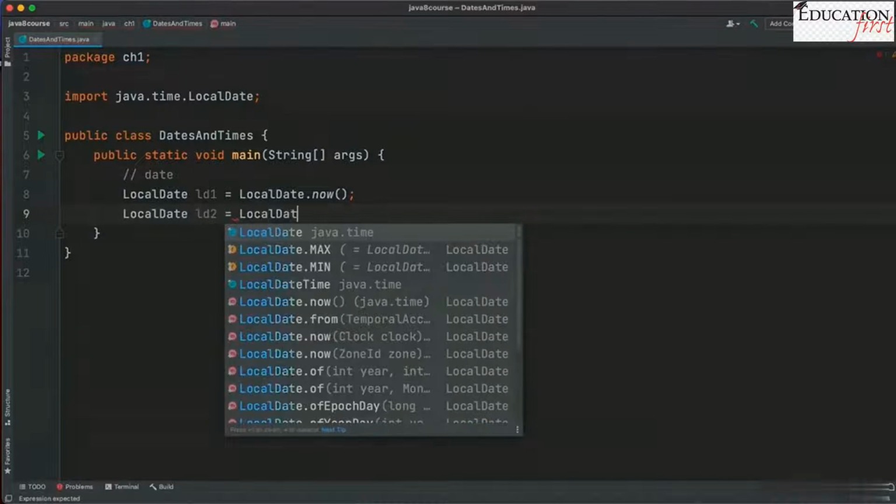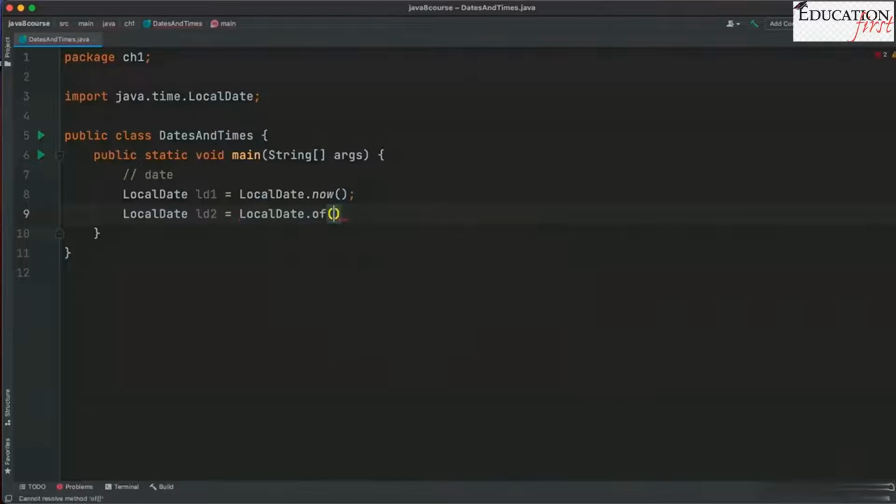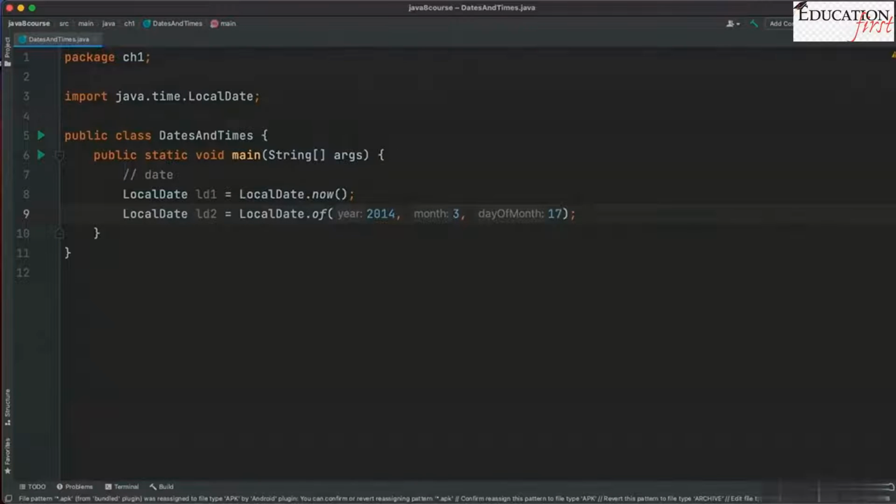And I'm going to say local date of, and then I need to specify a few things here. So I'm going to choose for 2014, the 3rd month, and the 17th day here. So please mind that in here the 3rd month really means March. So we're not starting to count from 0 anymore, which is definitely an improvement because we refer to March as a 3rd month and not as the 2nd month. But do be aware though, because if you come from before Java 8, this might be shocking.